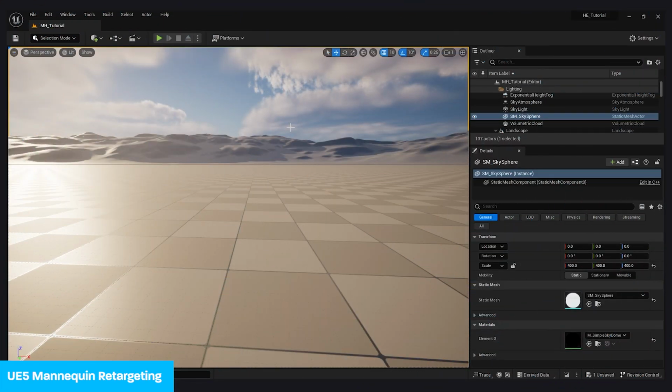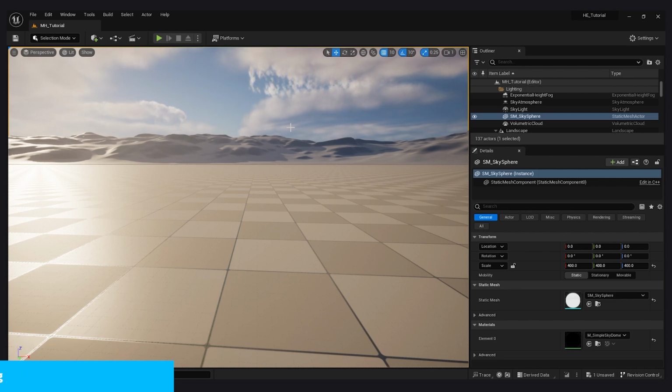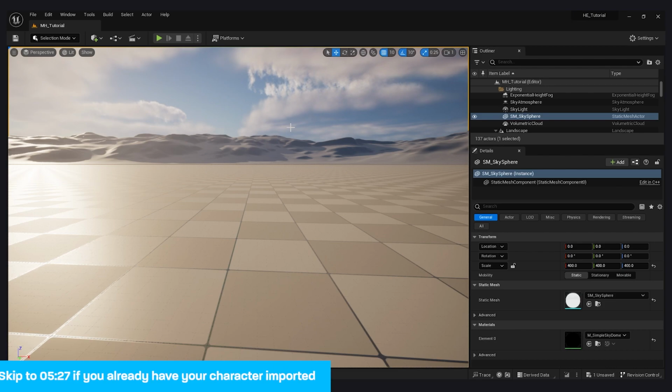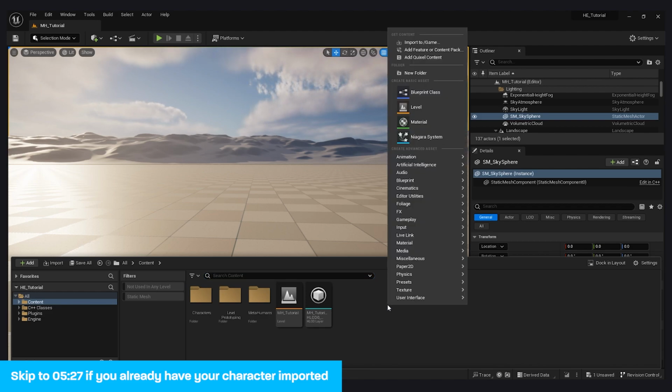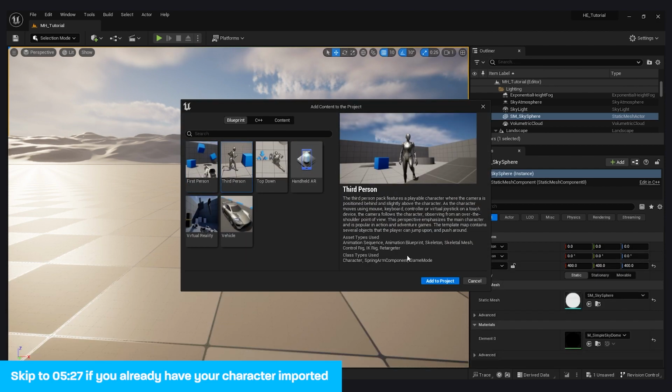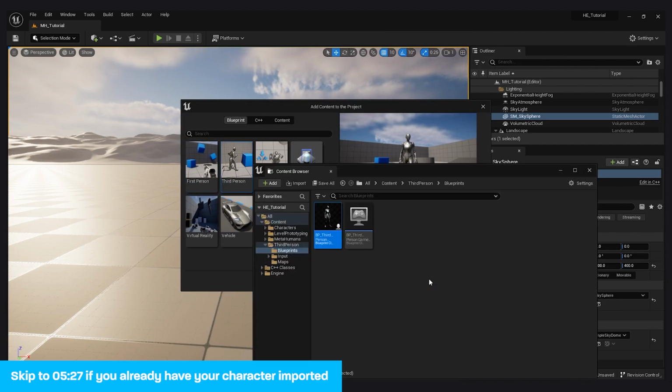Next up, I will show you how to retarget hands onto any character using the default Unreal Engine 5 character skeleton. For example, the Manny and Quinn character asset. First thing we want to do is import our character. As I will be using the default mannequin, I can do this by right clicking here and add a content pack. Just over here, I will select the third person and just add to the project.